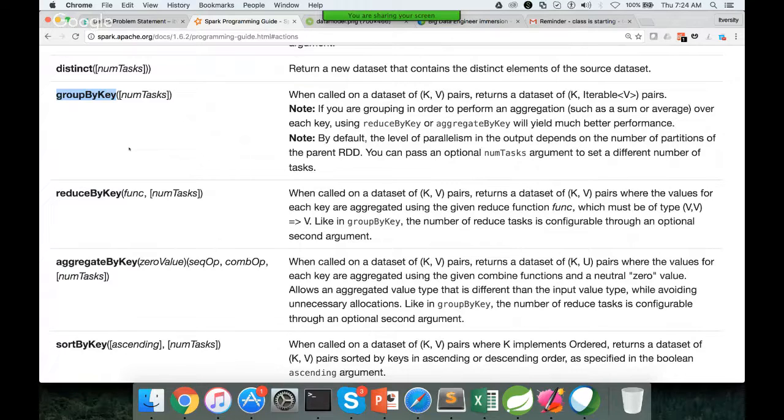Group by key is much more generic, and it can do aggregations also. On top of that, it can do sorting, ranking, etc. Whereas reduce by key and aggregate by key are purely for aggregations. So now you have three things to do the aggregation. Our use case is aggregation, so we can use all the three. So which one should we use? We should not use group by key.